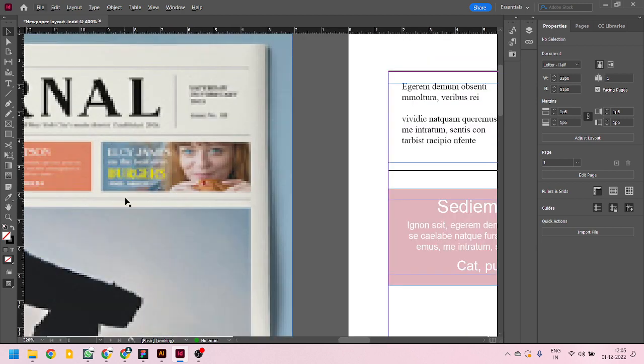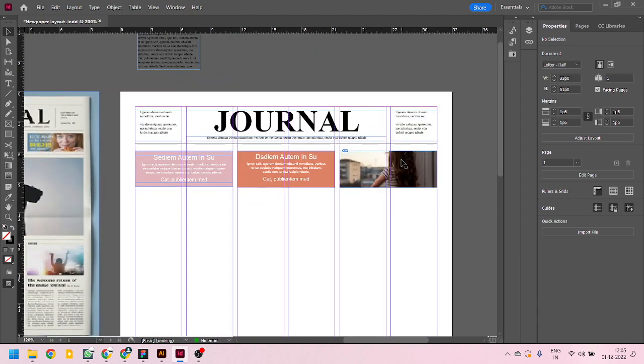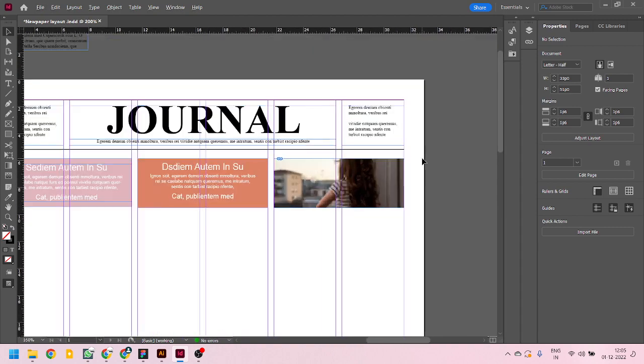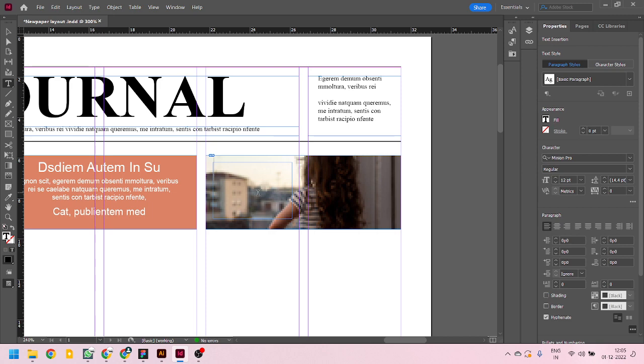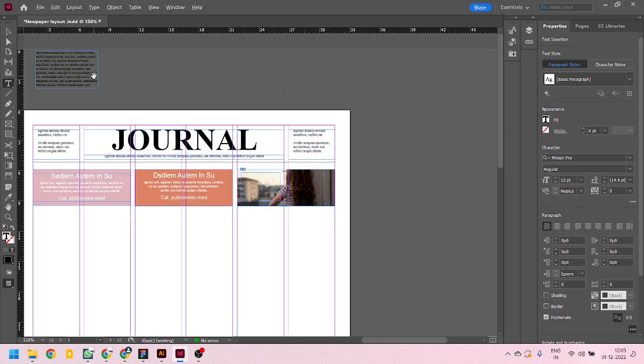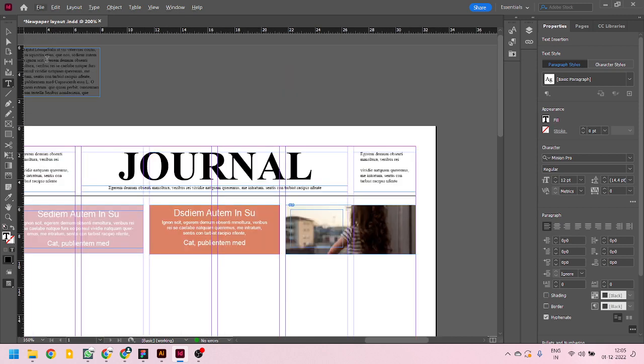Now I have some text written here. So I'm also going to write some text here. And for that, I'll create a text frame on top of it. And I can type in things. So I'll just copy things from here. A few words.